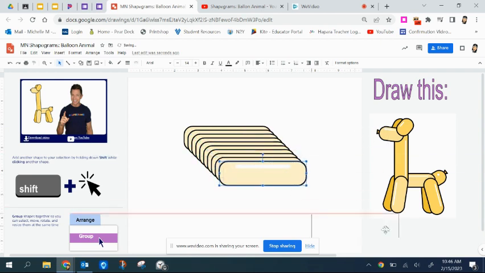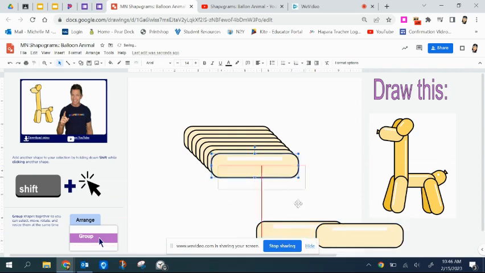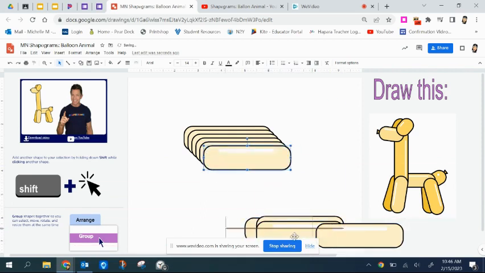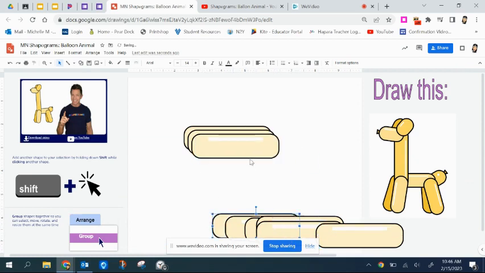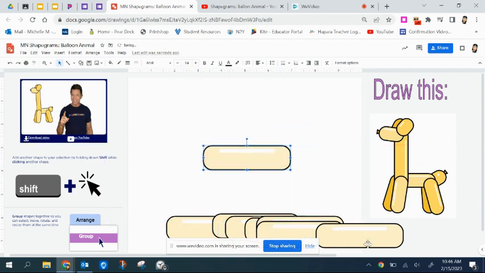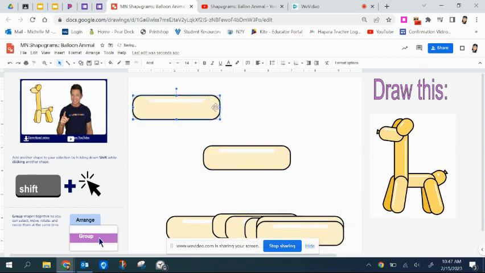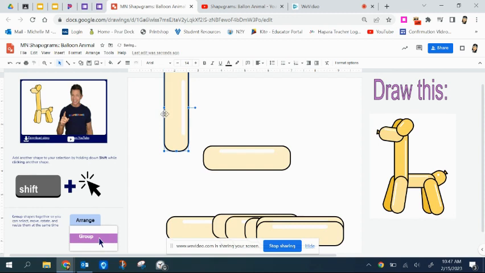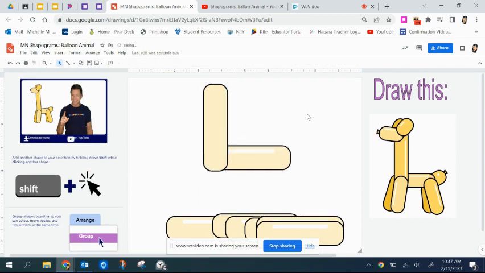All right, now I'm going to move these down here so that I can work on my animal. And this way, it will be ready to grab for each step of the way. All right, so I'm going to move this down here because the next one I want to do is my neck. So I'm going to go ahead and pick one of these shapes. I am going to go on this little circle handle up here, and I'm going to rotate it to be my neck. And I am going to drag it right on top of my balloon like so.